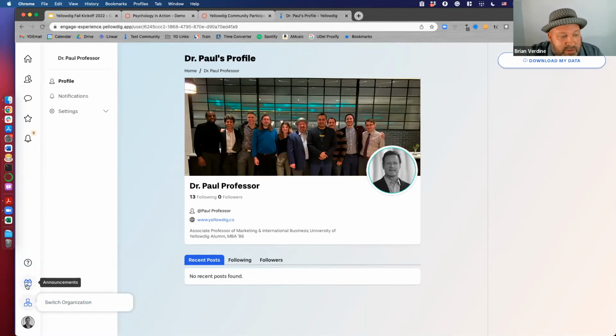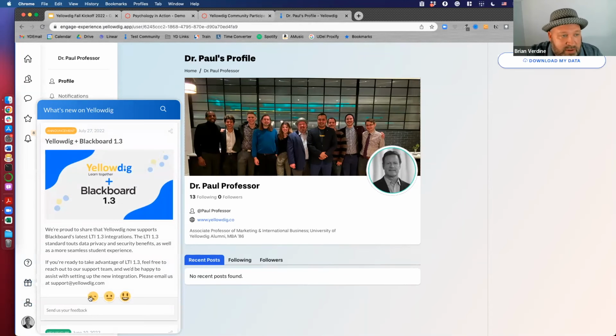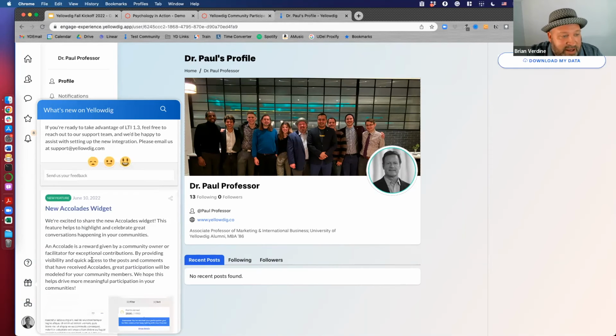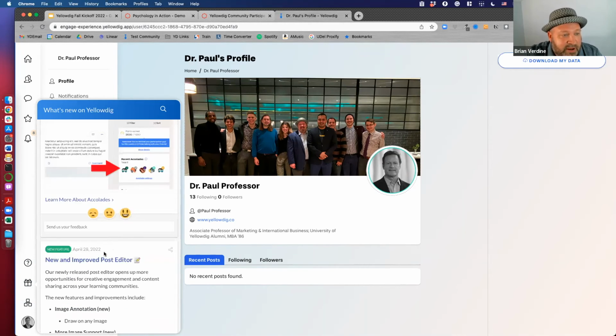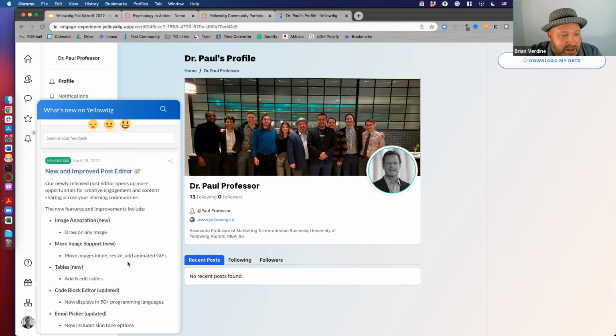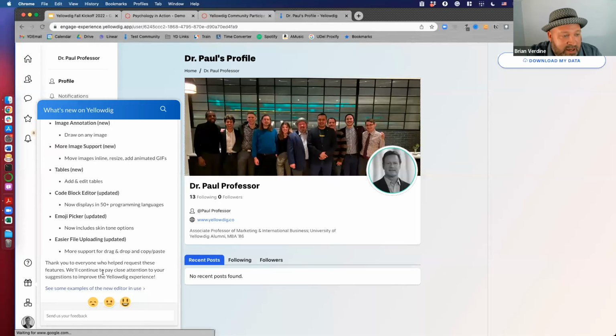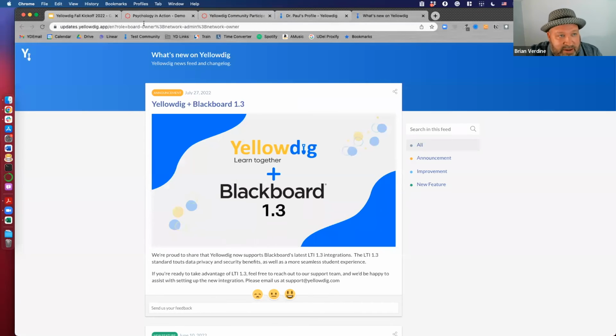There's also an announcements feature here. So this will show you our newest features as they come out in Yellowdig. So that Accolade widget is one of our newer ones. But we generally add releases here as we want to announce specific functionality that's being edited or added. And it's a great way to keep up with that. And you can also click on this banner at the top, and there's a separate web page, so you could also bookmark that if you like to learn more about Yellowdig.